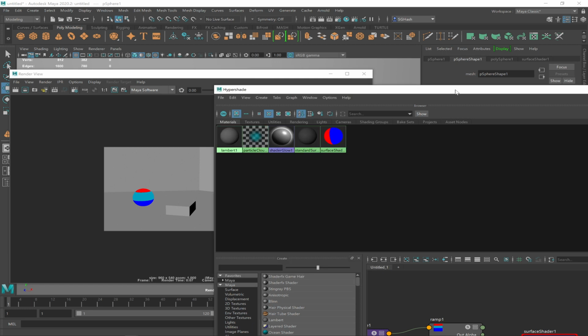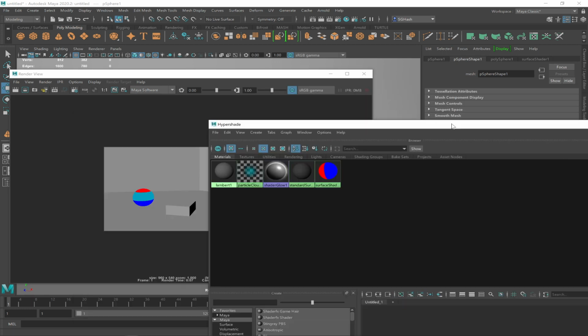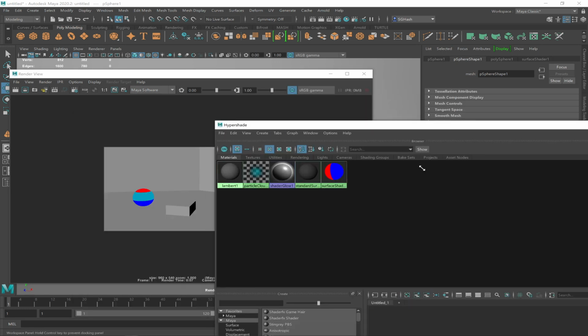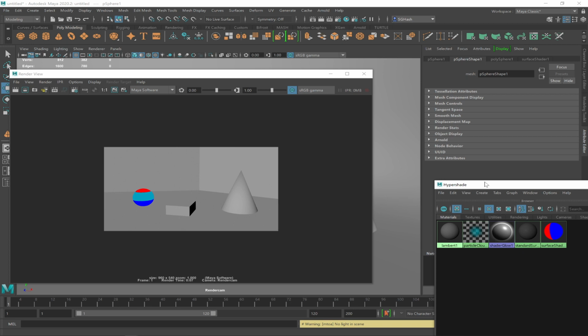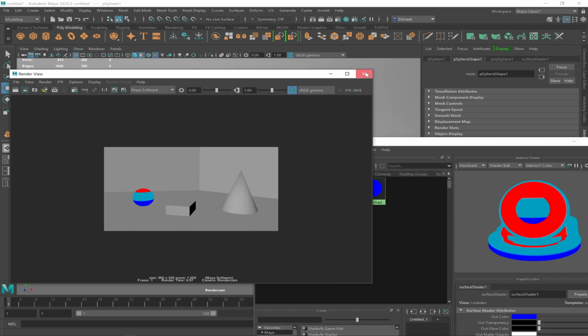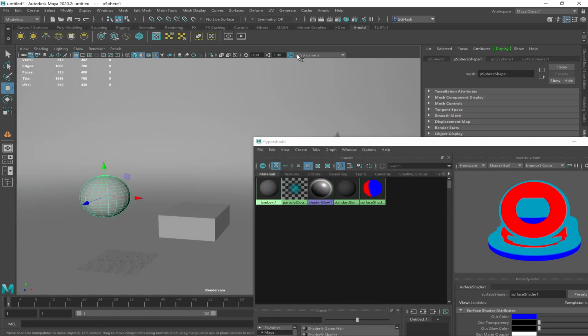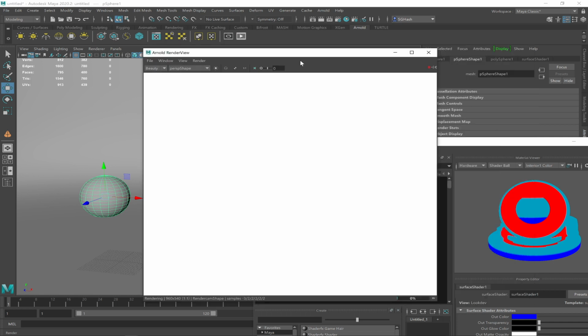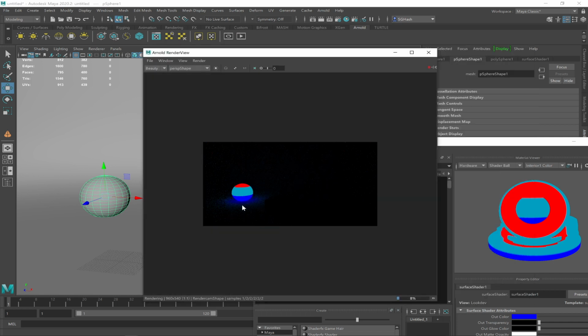Now you're probably thinking, but I like my Arnold rendering window. I like my interactive renderer. It's not like you can't use the interactive renderer. I mean, you can also make an Arnold. Oh, look at that. It is actually working in Arnold. And it's working in Arnold without a light, which is surprising.